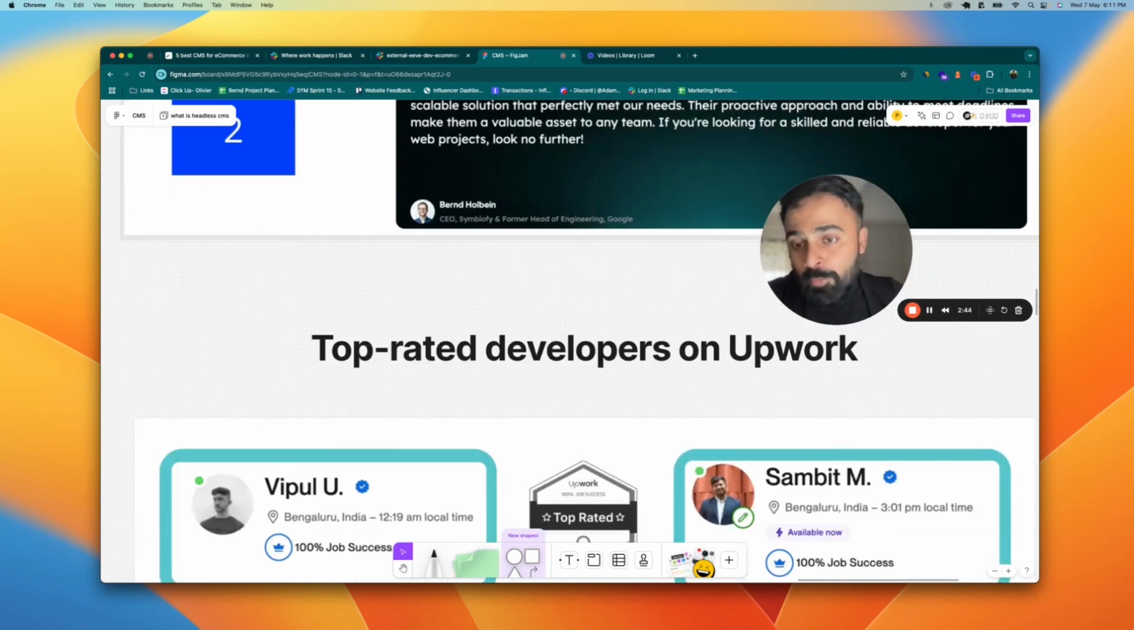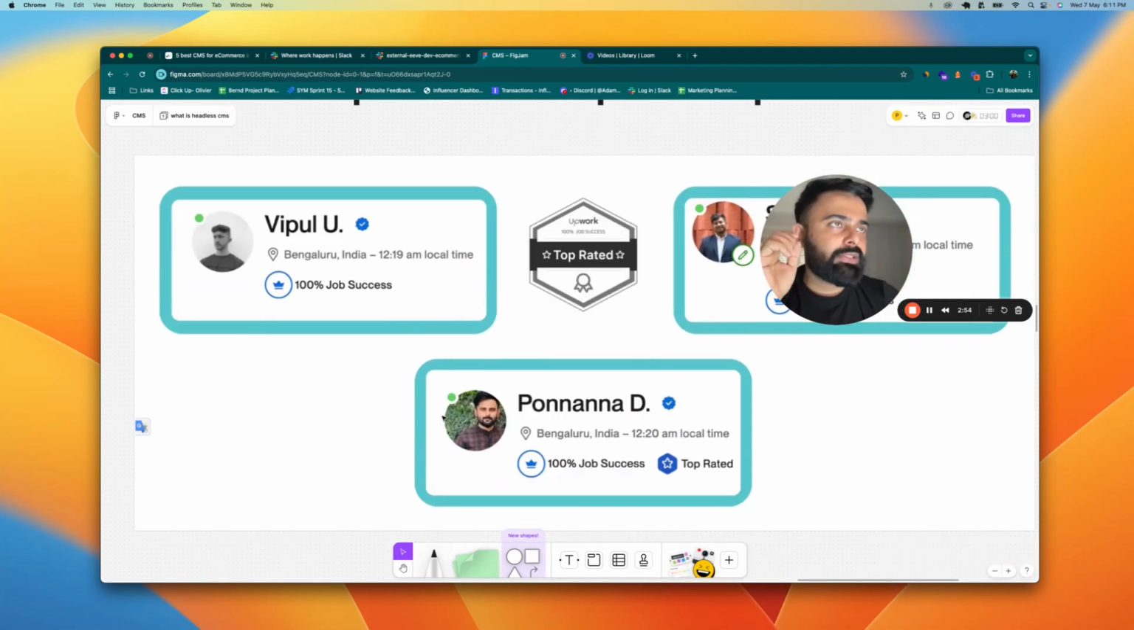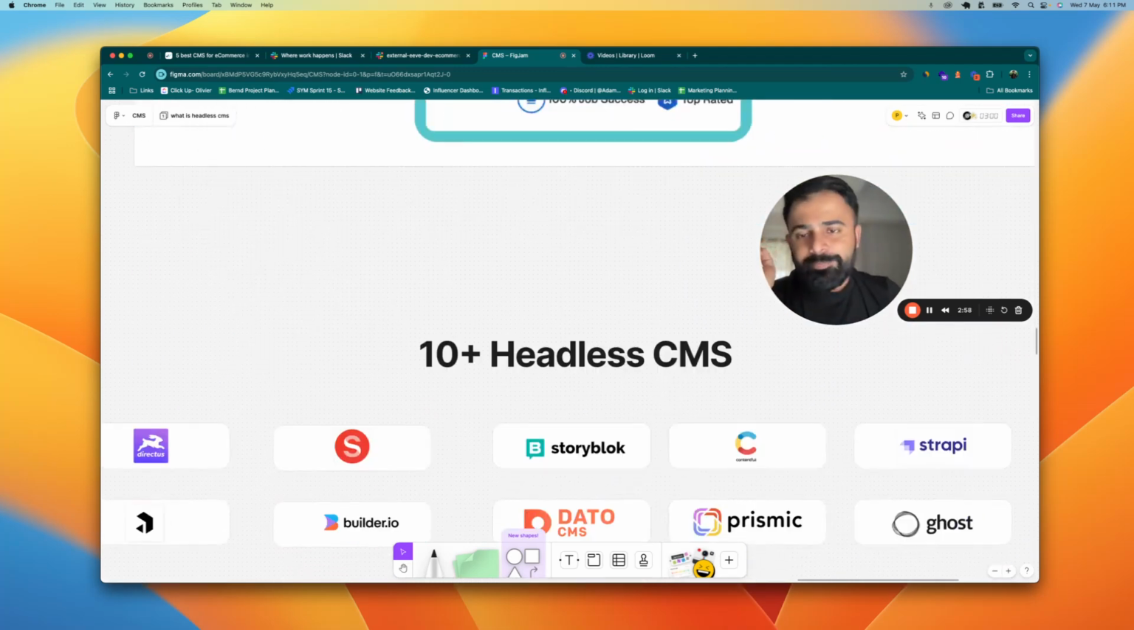And one more thing, personally, I'm one of the top rated developers on Upwork, both individually and through our agency, VFrame Tech. You can check that on the profile. You can also see my team members' profiles as well. You can see that we are all 100% job success. We are top rated.